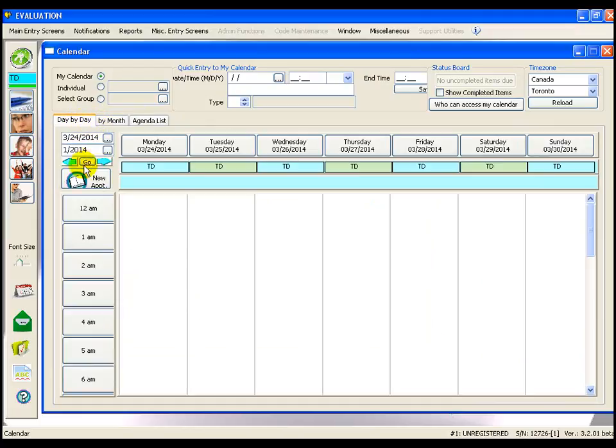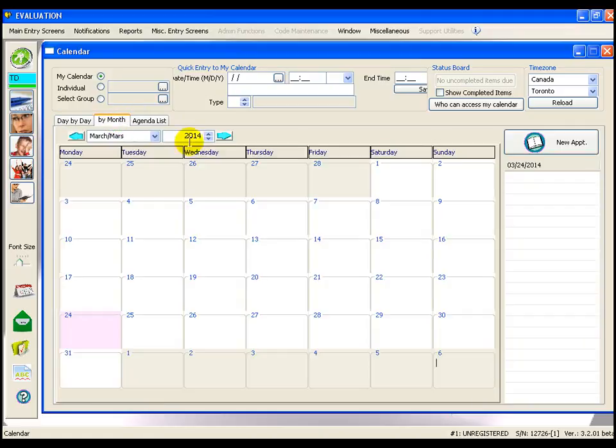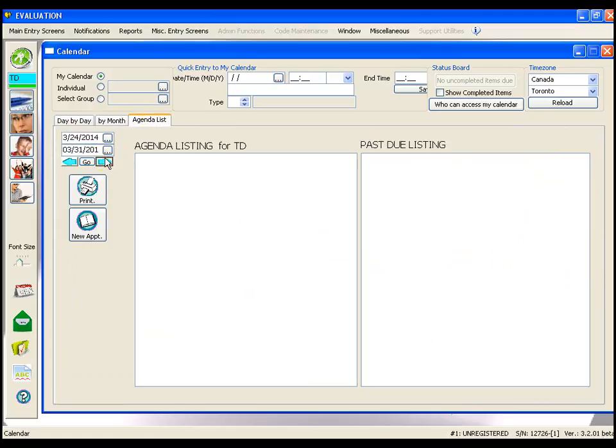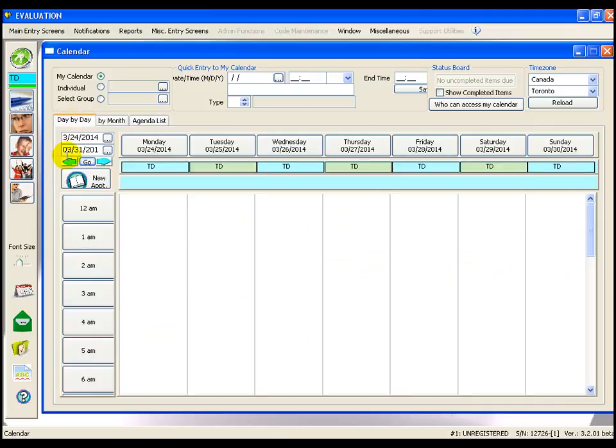As well, on all of these screens, you'll notice a blue arrow, so they will scroll ahead and backwards. Same thing with the month. You can scroll ahead by month or back by month. And the same thing with the agenda list in here. You scroll ahead or back. Anyway, so let's have a look and see how this works here.